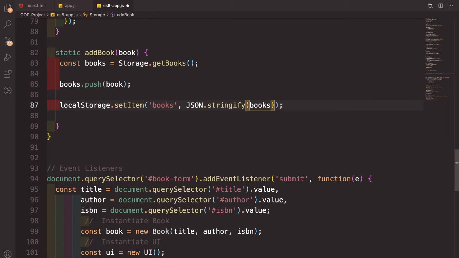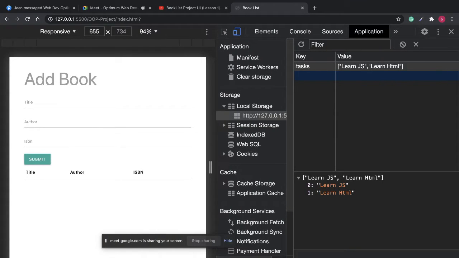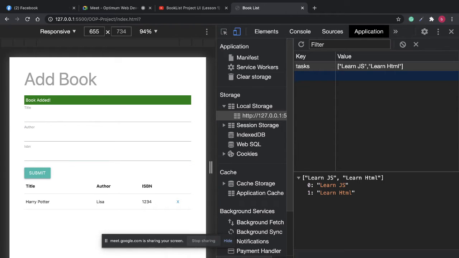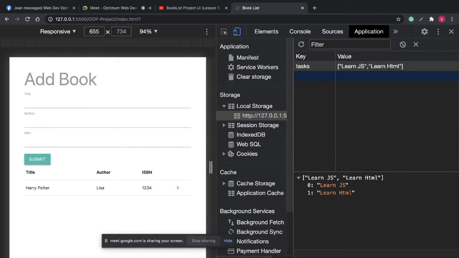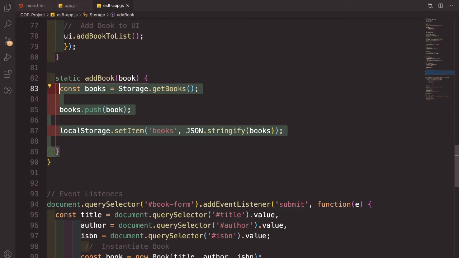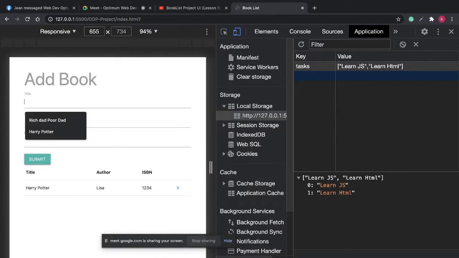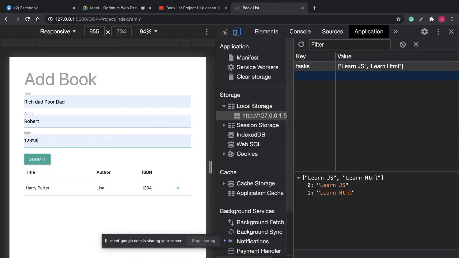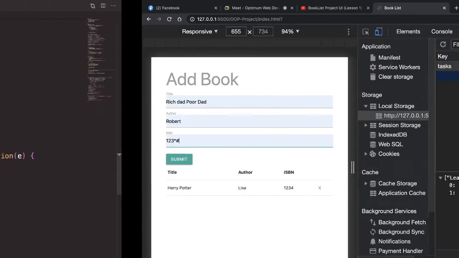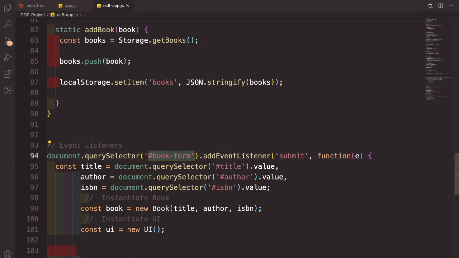Paste it, then save. Let's look. Right now, check the key and the value: Harry Potter, Lisa, and 1, 2, 3, 4. We click. Oops. I think we need to call this in our event listener, because what we made is just a structure. We need to call that add book. So let's go to our event listener. Which one is our event listener? What do we press to input? The submit. Okay, so now we go to the book form with the submit.